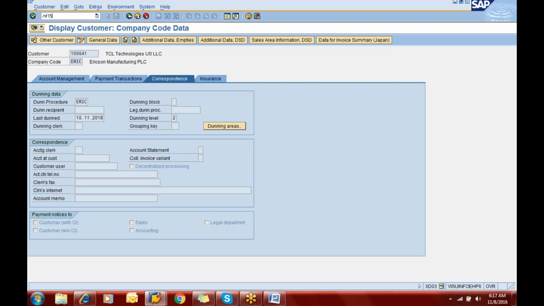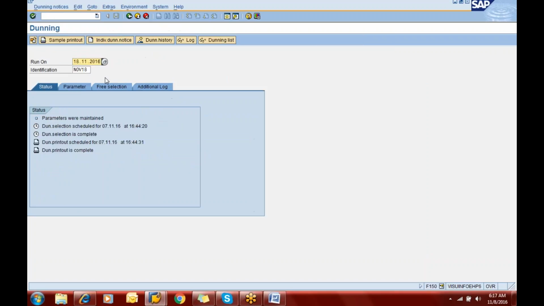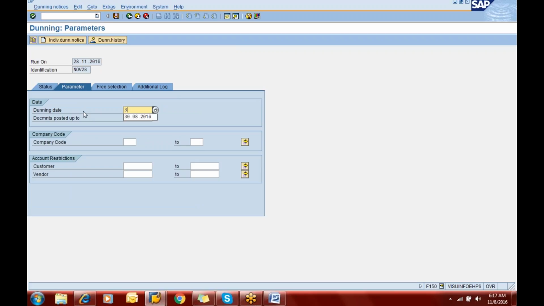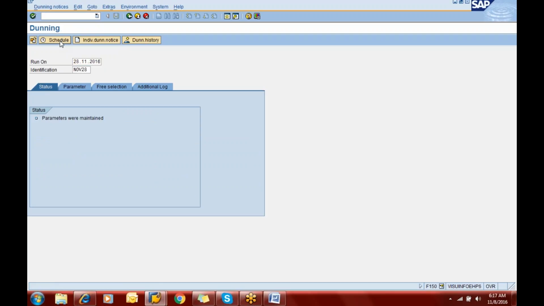Now again I am assuming that this customer has not paid for the next 10 days, and we will again update the data. Let's suppose we give the dunning run date as 18th of November, then click on the parameter, and the dunning date is 18th of November 2016. Here we have the company code, customer one to all. Click on the save option, go to the status, and click on the schedule button.